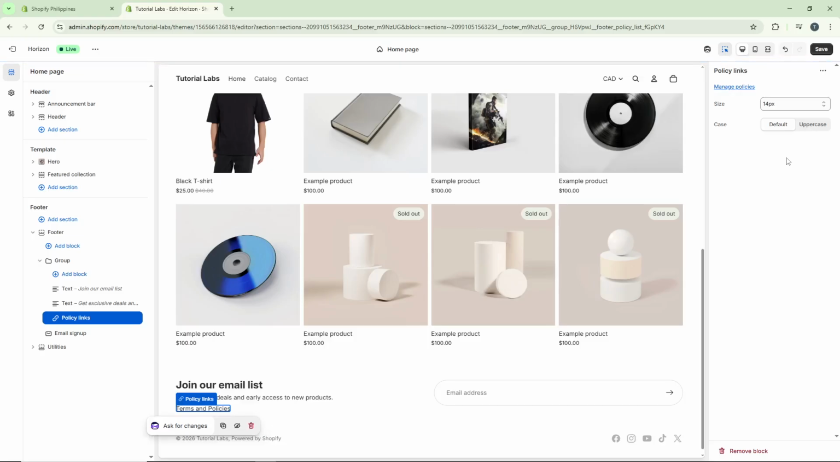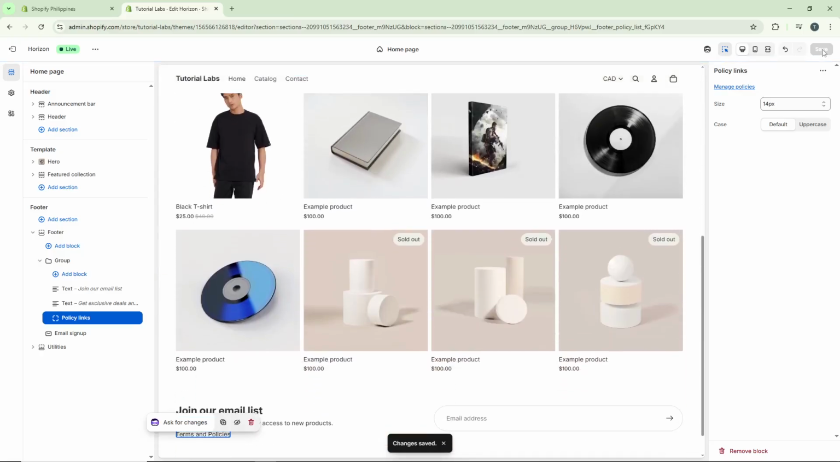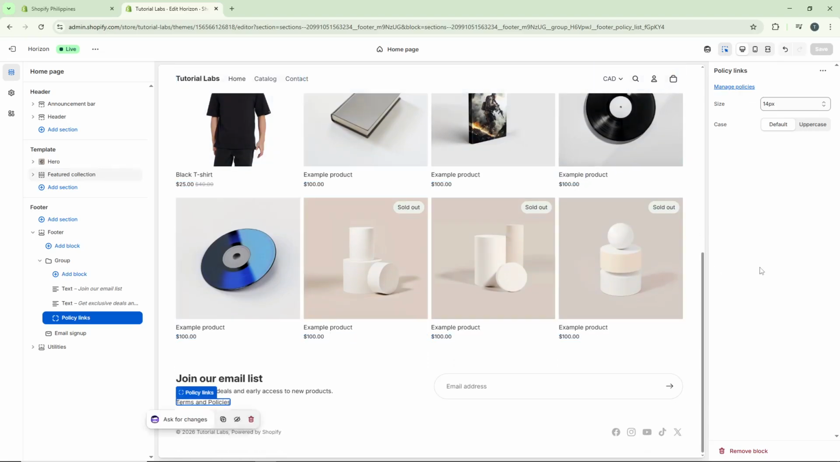After you've arranged everything to your liking and made your styling choices, look to the upper right corner of the screen. You'll see a Save button. Click on it to ensure all your changes are preserved and will appear on your live store. And that's it. Your policy links are now visible in your footer, making your store more professional and transparent.